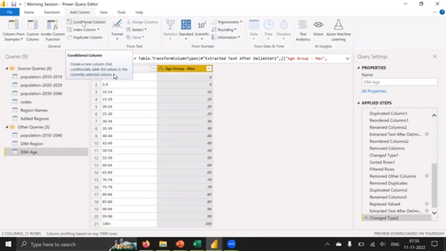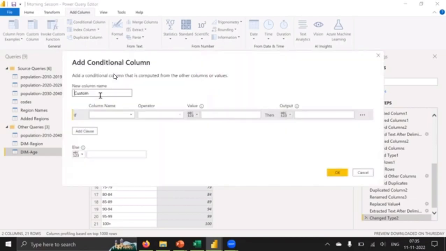So if you read the description, it says create a new column that conditionally adds the values in the currently selected column. So basically you will be applying a condition on the currently selected column and defining the values to be present in the new column that we are going to create. Okay, so select age group max column, go to add column and select the option that says conditional column here. Okay, now here in the configuration window, first you have to define the name of the new column that we are going to create.